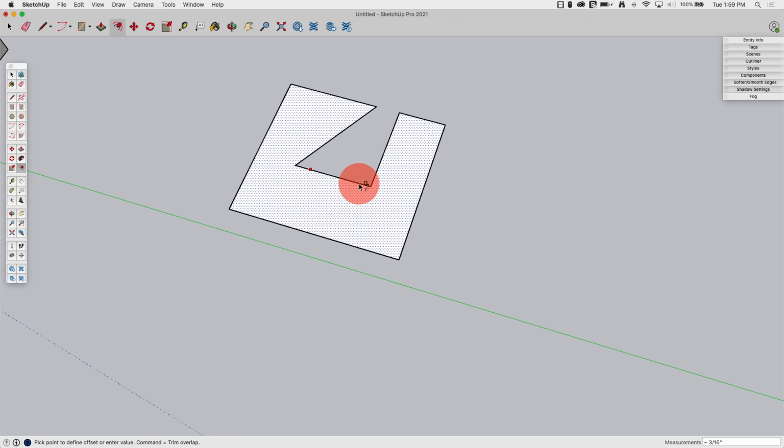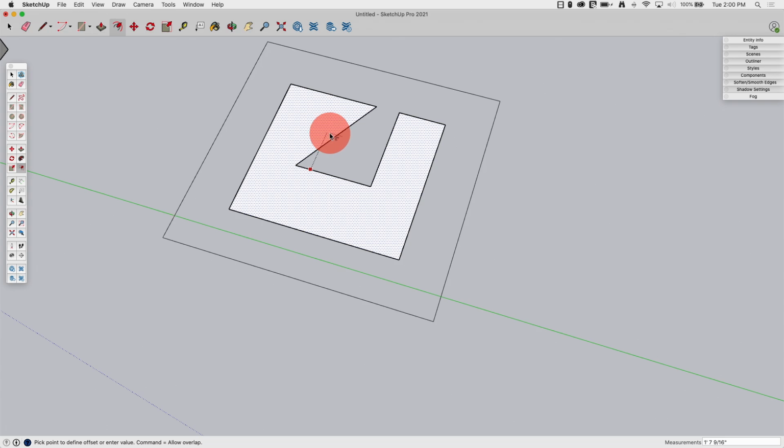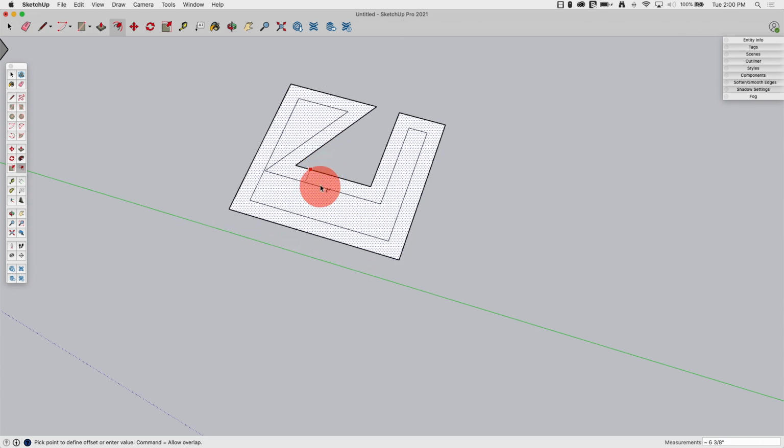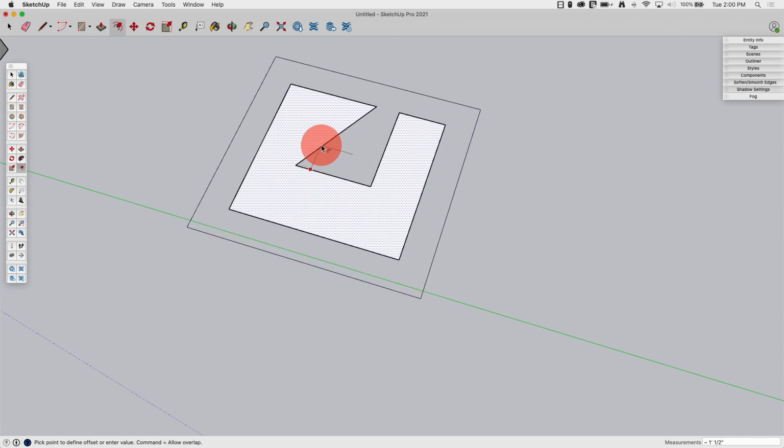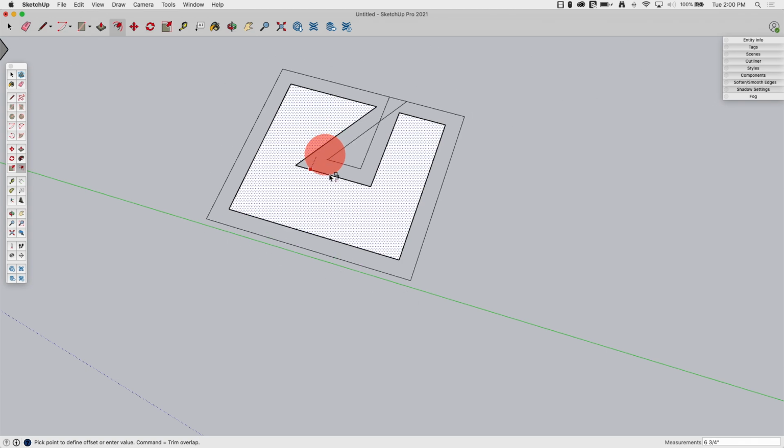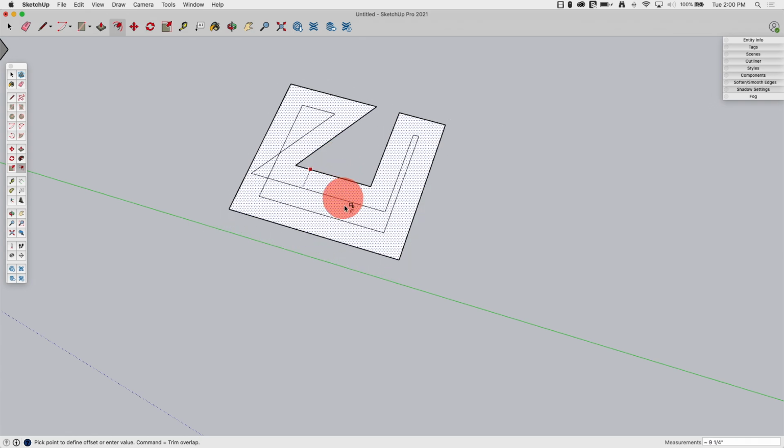Same with going outwards. So I'm going to hit Command to toggle overlap. Now, as I come out, see how it merges back together? If I turn that off, it'll actually cross over itself. Look at that. See? So Command is a good option to have.